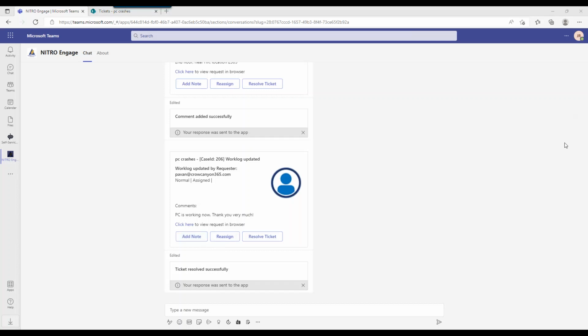Hey, thanks, James. I think it was an amazing demo. It was cool to see how the entire ticket lifecycle can be managed just within Teams using the NITRO Engage app. So just a couple of cool features which are really exciting.